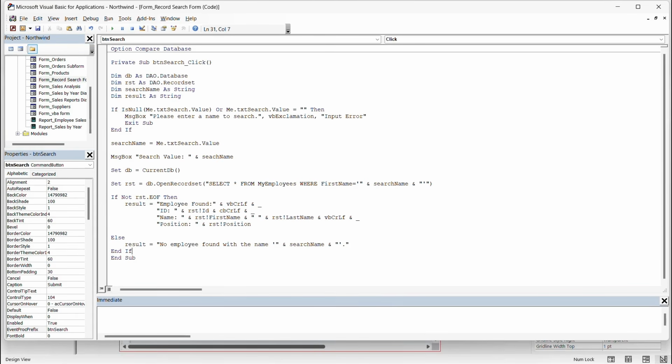So a little different, right? A little more coding here, but still not a huge code. So now we're going to dive through this code, what it's doing. The first thing we're doing is just declaring the variables. We're saying dim for dimension, DAO standing for data access object, and we're just choosing what each of these are. So DB is the database, RST is the record set inside of that database, search name is the name we're looking for, and result is what we're returning. The next part of this is checking if the text box is empty. If it's empty, it returns nothing.